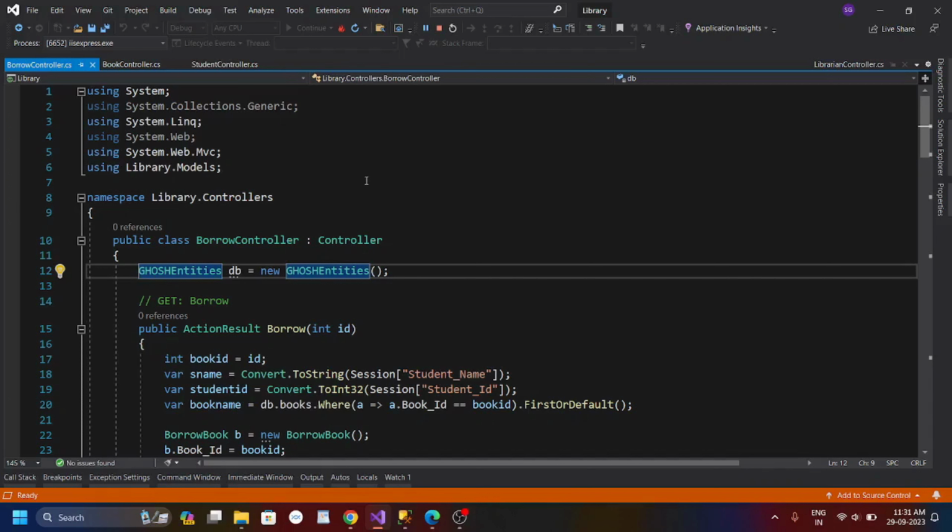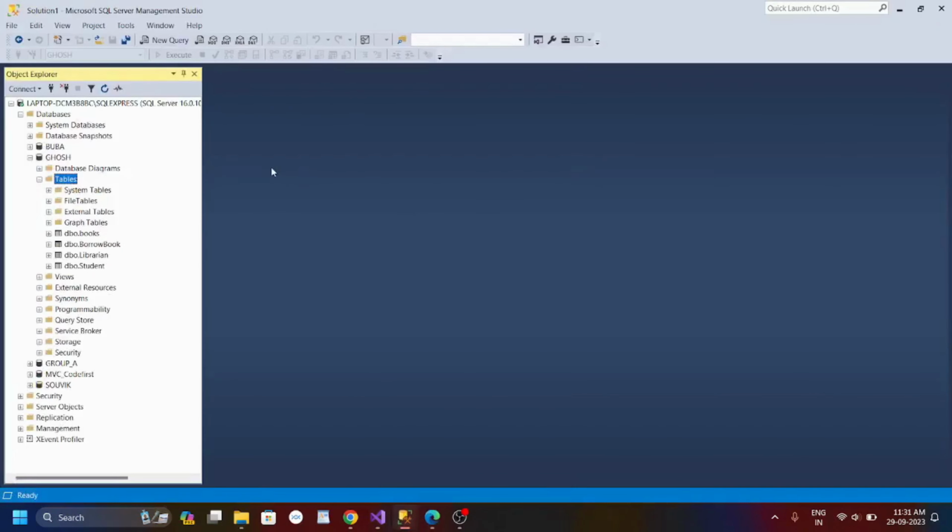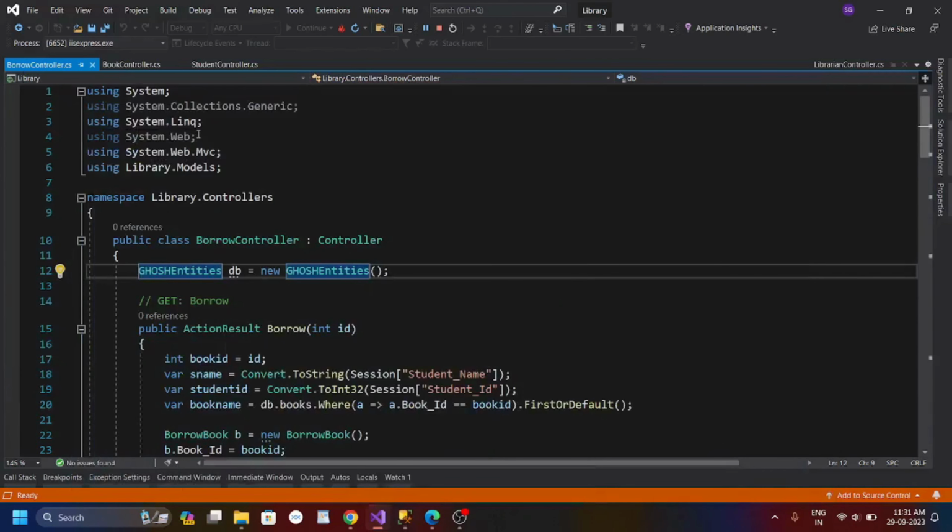I am not using any CSS for designing. If you want to do that, you can. It's up to you. First of all, I made these four tables for this project. One is books, next borrow book, librarian, and student. The database is connected using MS SQL Server, and this is Visual Studio 2019.